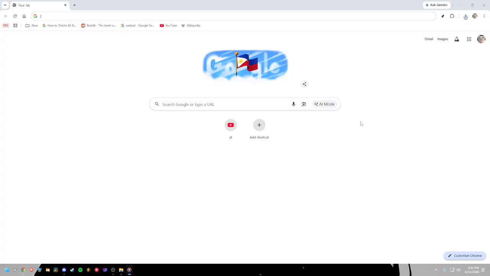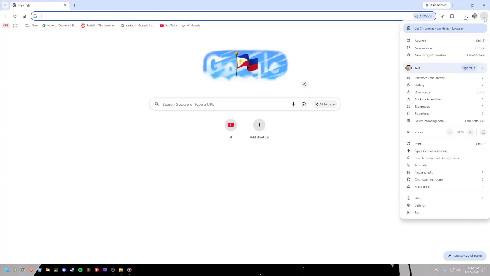Once Chrome is open, look to the upper right corner of the window. You will see the More menu, which is represented by 3 vertical dots. Click those 3 dots to open the main Chrome menu.